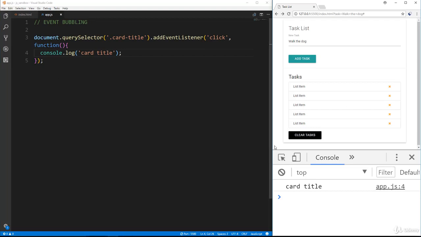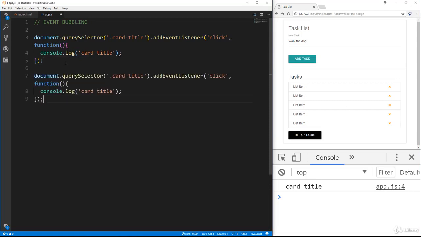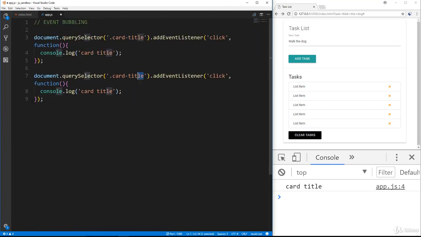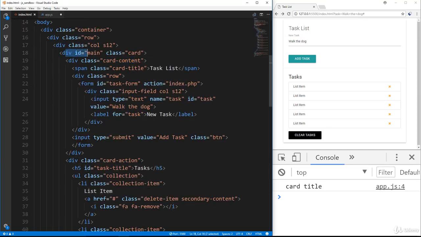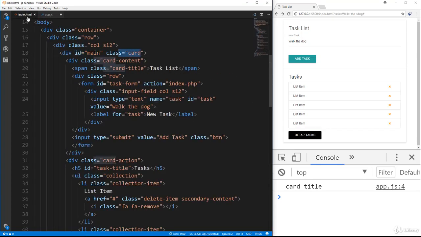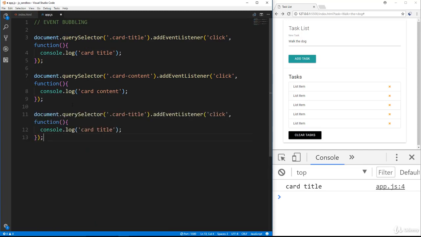Now, just to prove to you that this bubbles up, what I'm also going to do is put an event listener on its parent, which is card content. So we're going to change this to card content, and then console log card content. Now card content has a parent with the class of card, so we'll use that. We'll paste this in, say card, and then console log card.